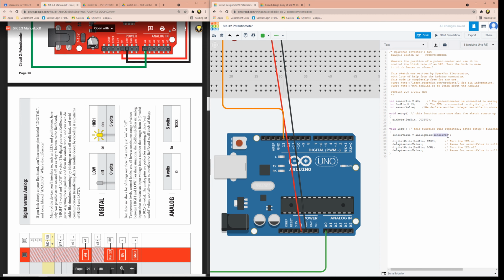Because if 0 and 5 volts is 0 and 1024, then the exact middle is 512. So if our potentiometer is right in the middle, analog read is going to be giving us a value of 512, which means our sensor value is going to be 512, which means when we go to do our delay, it's going to get a value of 512, which is about half a second. And that's how we can use this code for that Arduino.